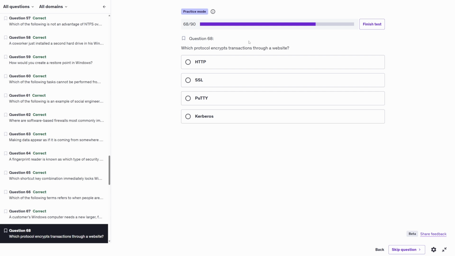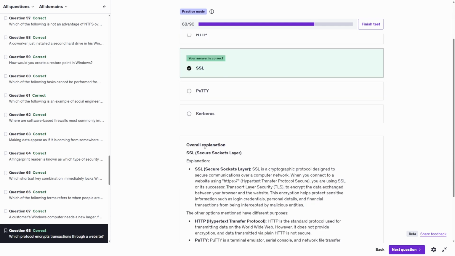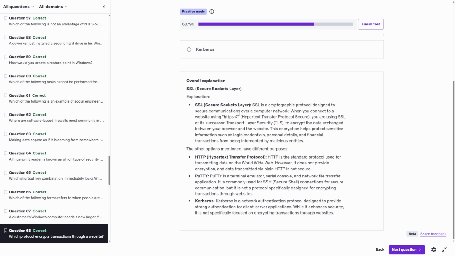Which protocol encrypts transactions through a website? This is going to be SSL, otherwise known as Secure Sockets Layer. I'll leave this up if you guys want to read through the different protocols.